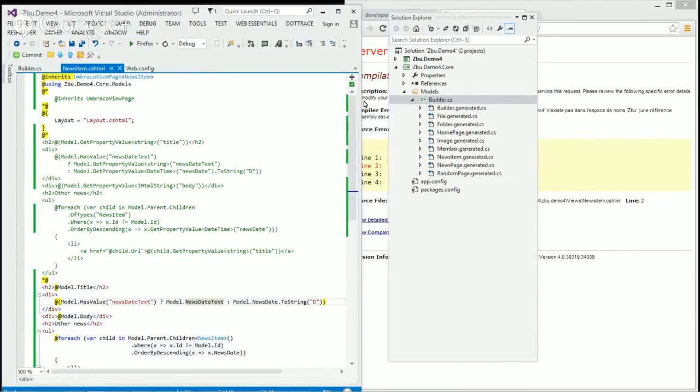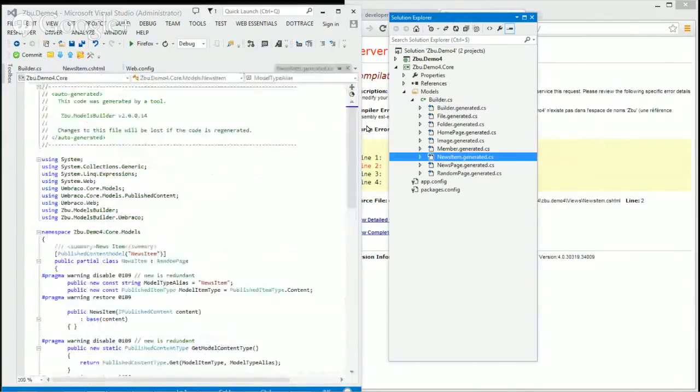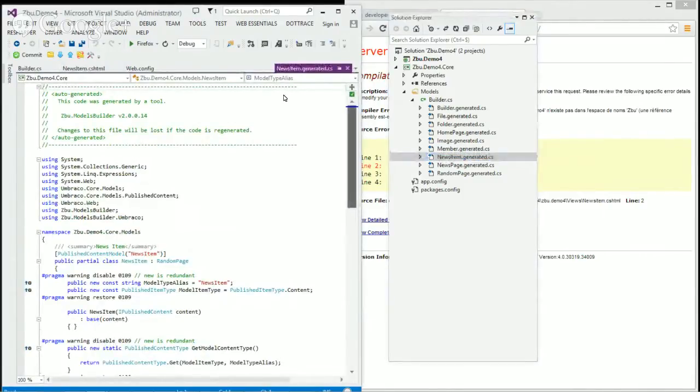So we're going to go into one model just to see how it looks. Yeah. If you look at the news items, there's a bit of blah blah blah to say we've been auto-generated. Don't edit us, because if you edit that file and you regenerate, we overwrite. Just replace. Yeah. Okay.